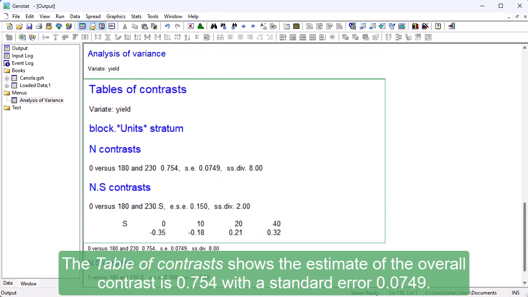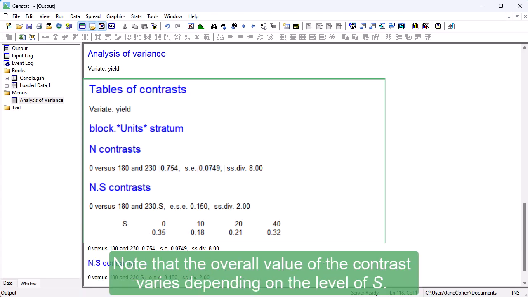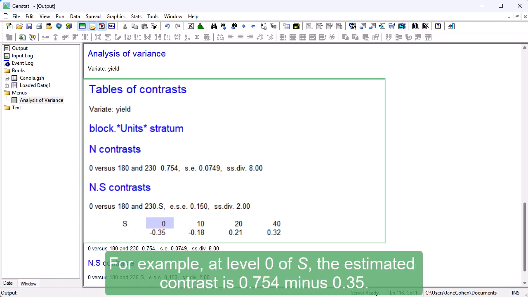The table of contrasts shows the estimate of the overall contrast is 0.754, with a standard error of 0.0749. Note that the overall value of the contrast varies depending on the level of S. For example, at level 0 of S, the estimated contrast is 0.754 minus 0.35.